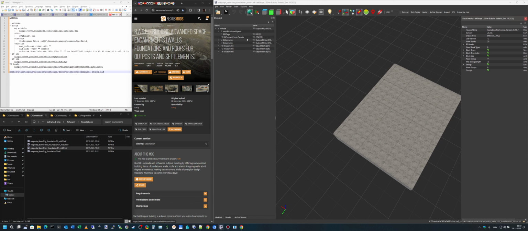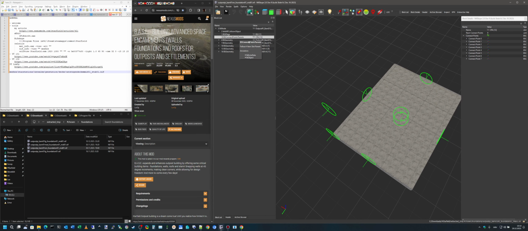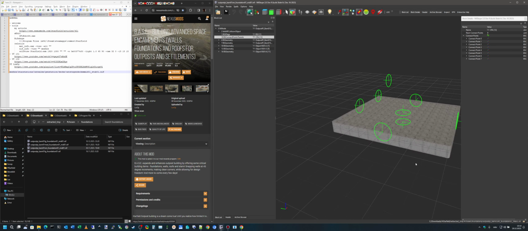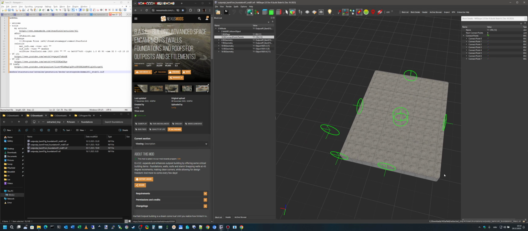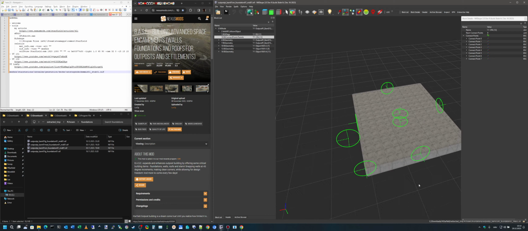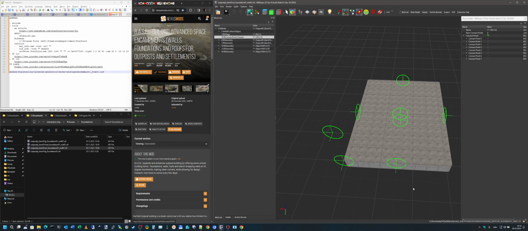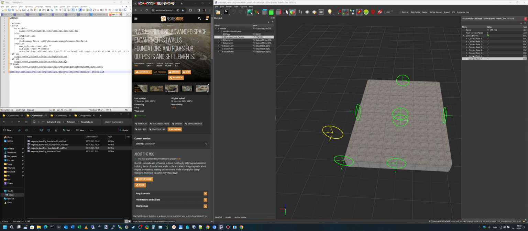Again, adding connection point parents will show you these snaps. You have to move each and every one manually. There's nothing automatic about it. So here I have a lot of snaps added. Some of them are not needed. This is just a playground.